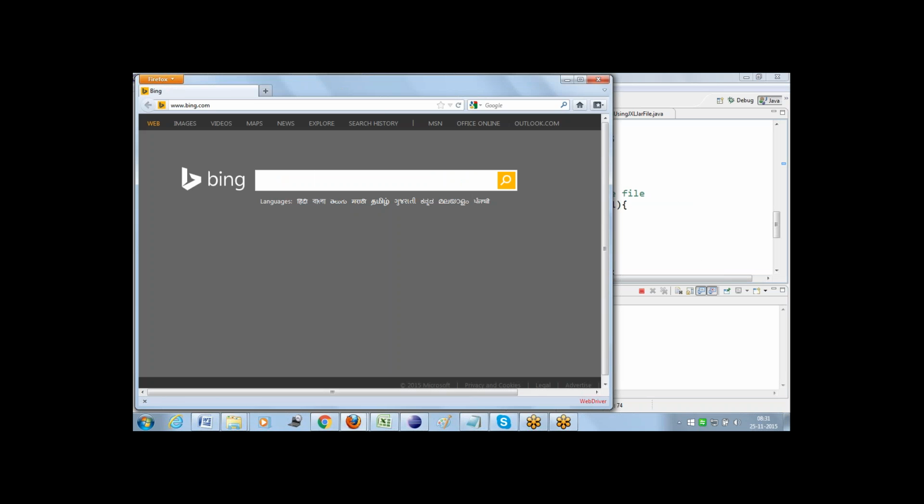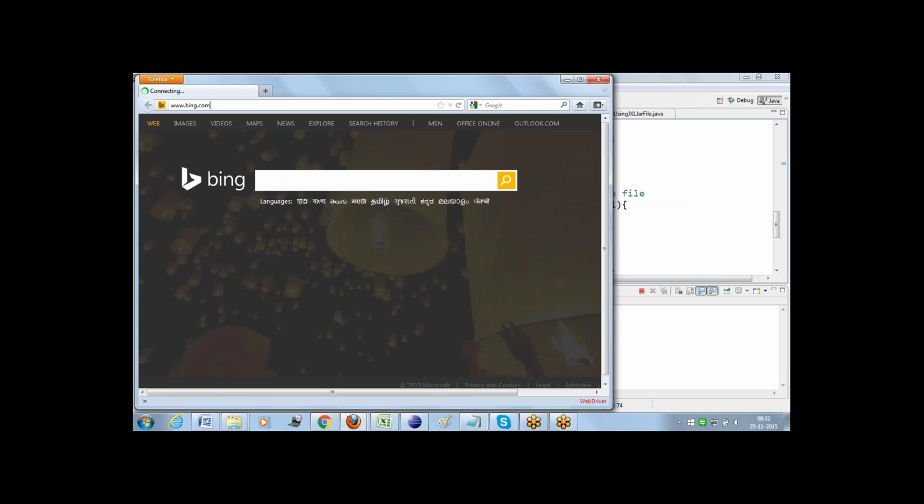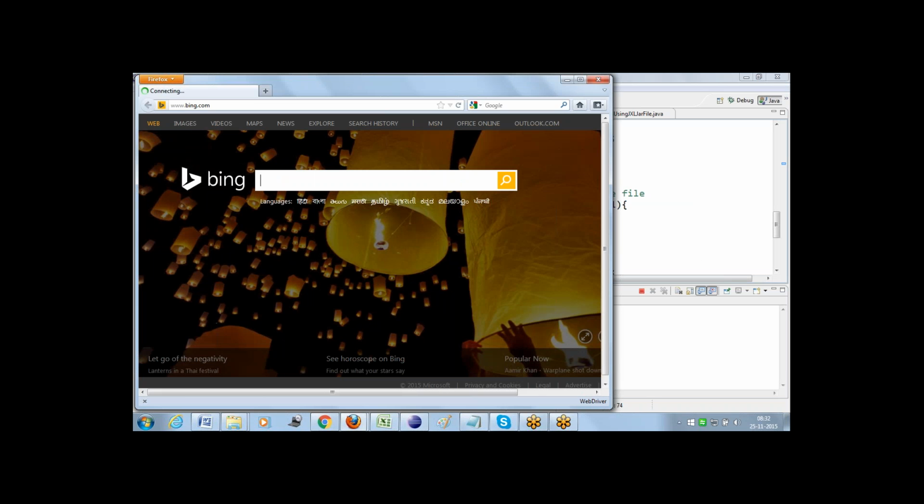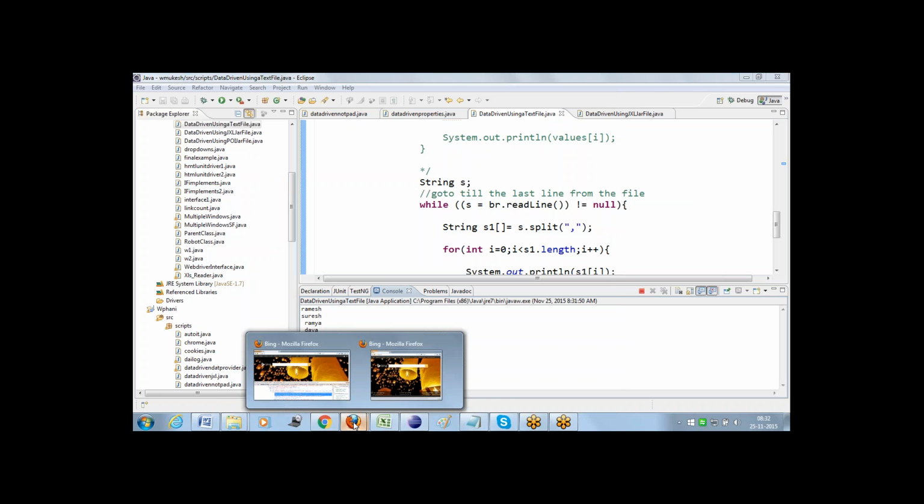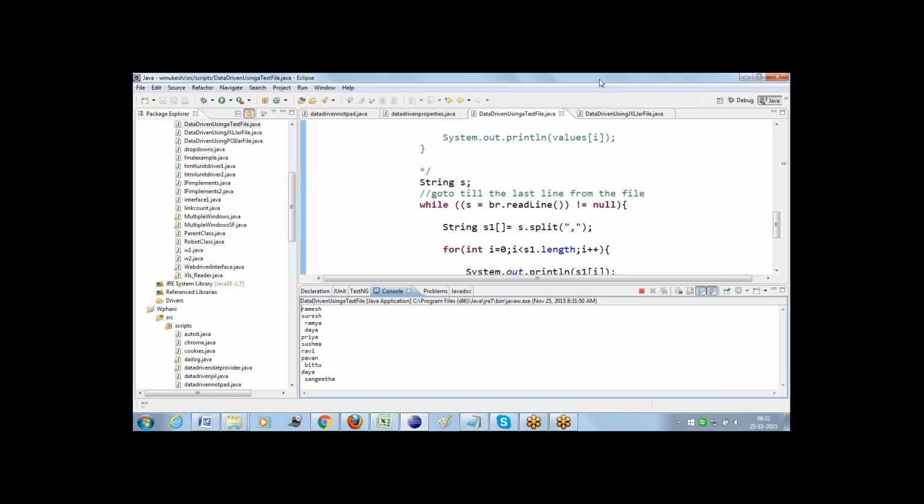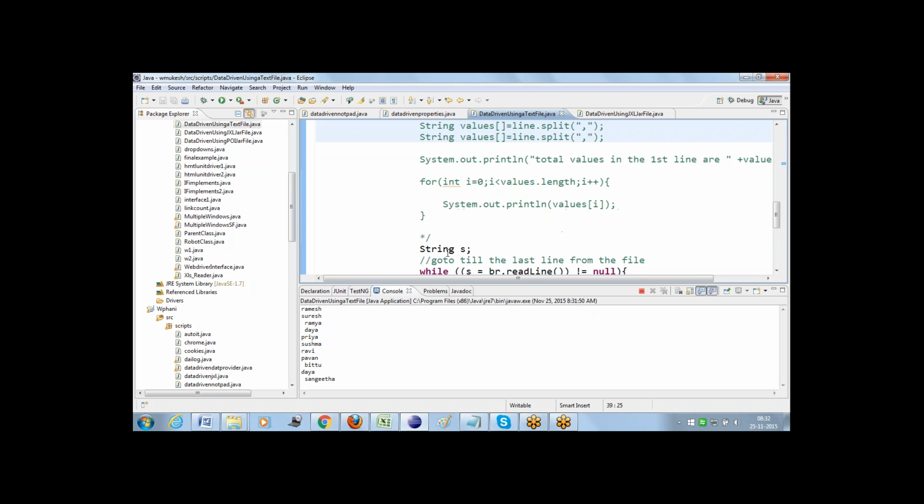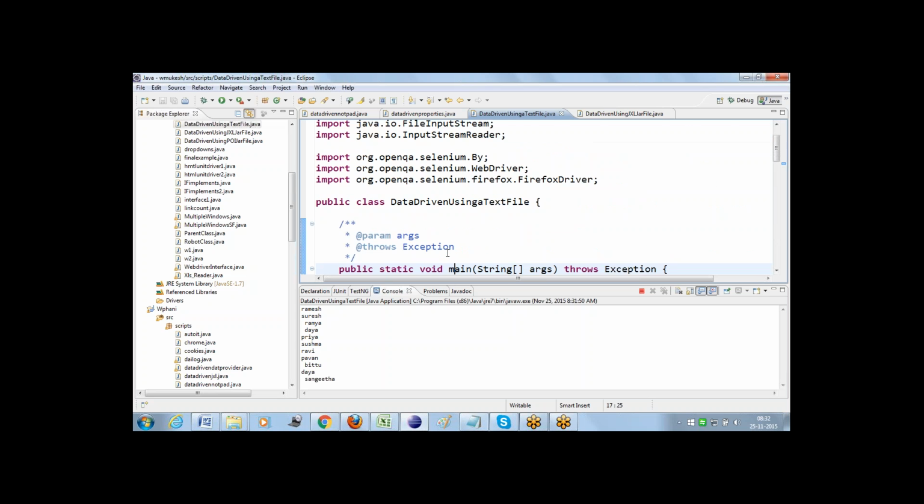It's executing the test script. It was supposed to enter the values present in that file. All the values it needs to enter. See, every value got entered. Whatever values got printed, simultaneously all the values got entered into this field. That's fine, done up to here.